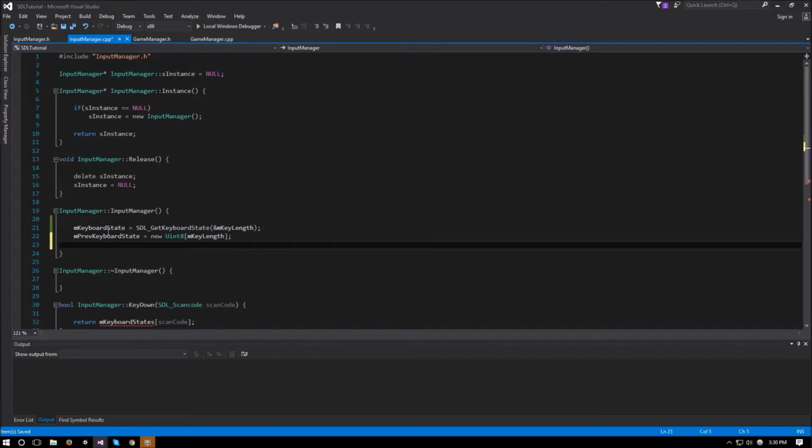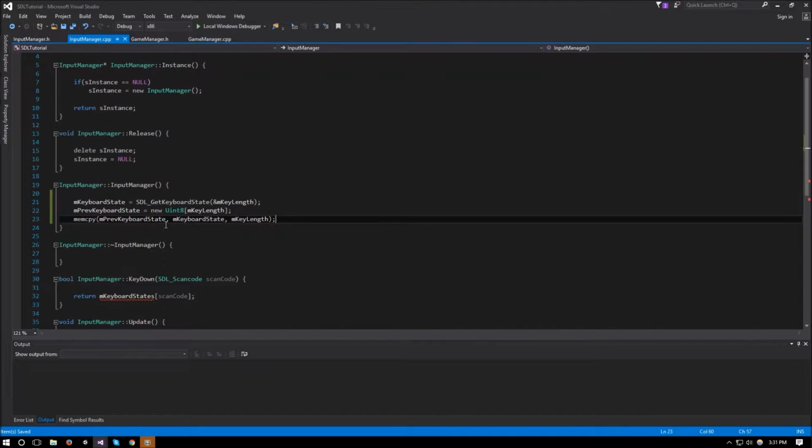Now the last thing we need to do is copy our keyboard state into our previous keyboard state. That way we have it at least updated once on the first frame. So we'll do memcpy of previous keyboard state. Our source will be our keyboard state, and our size will be mKey length. And this will be it for our constructor.